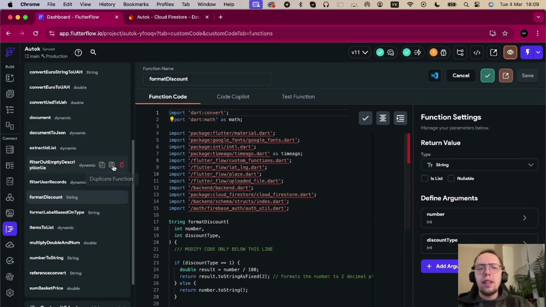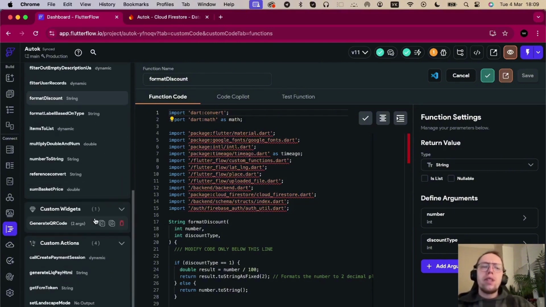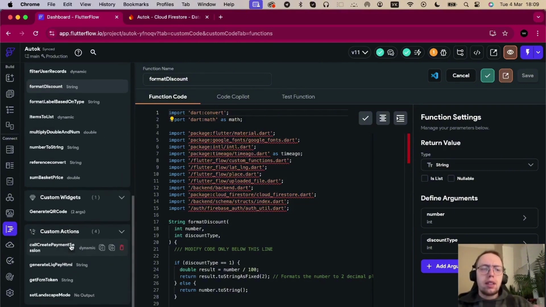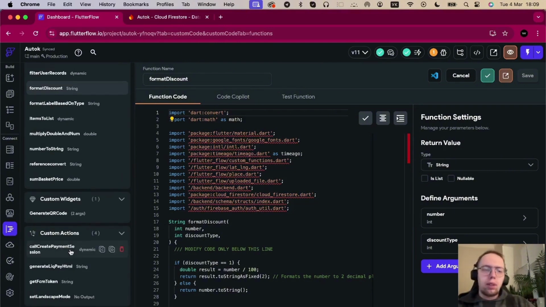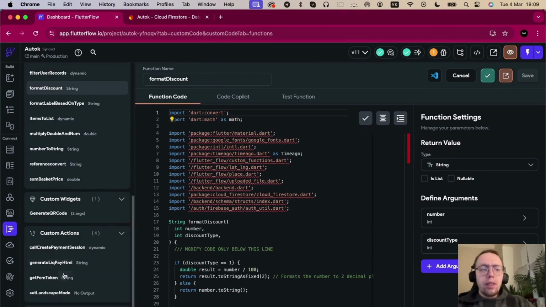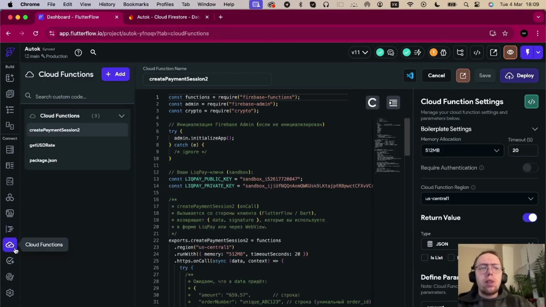FlutterFlow performs a preliminary check of your code. Right here, the code is regular Dart, just like Flutter. There is also a custom widget, a custom action. Here I create a call payment to session and custom files. From the cool features, there is Cloud Function, which deploys directly to your account.